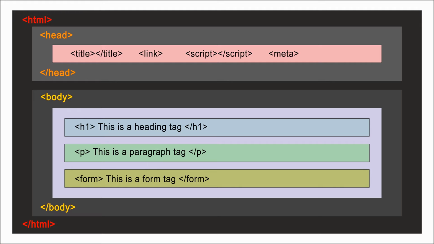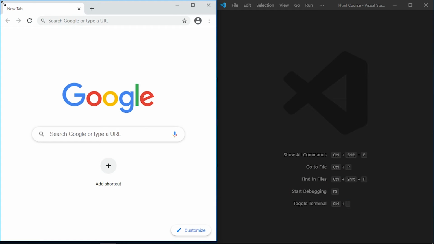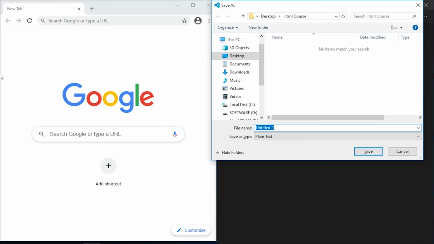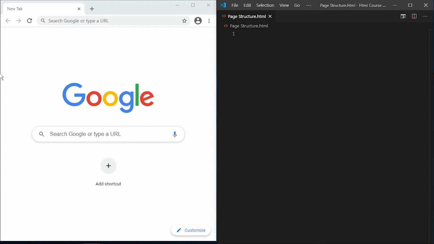Now I'll give you a quick example. I have opened my text editor and created a new file. I will save the file as page structure.html and select the location. And now we will write here the HTML code.